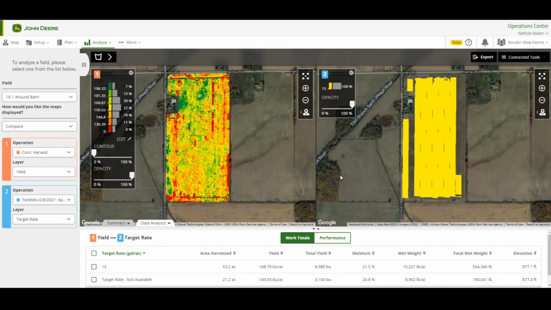All right, so we've got a different map over here. It's all yellow. This is a target rate map. 15 means 15 gallons per acre, and that is for our V5 fungicide that I sprayed on June 8th. It was a tank mix of Quadris and water. And the yellow areas are what got sprayed. The non-highlighted areas there are what did not get sprayed.